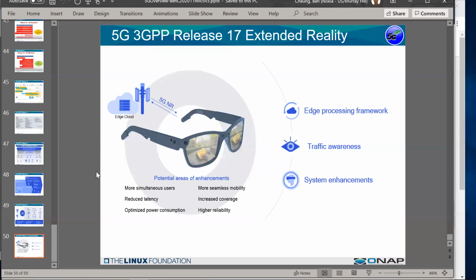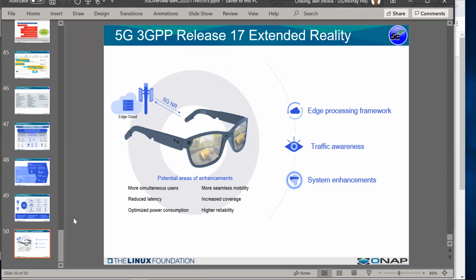Okay, so that was my last slide, and I'll take any questions that anybody might have. I know there's a lot to absorb in an hour, but those are some of the highlights of 5G and what it will bring. Any questions from anybody?